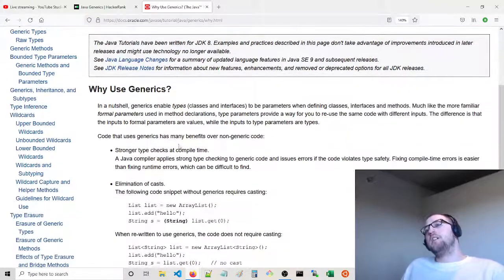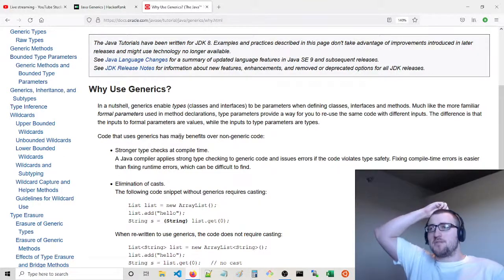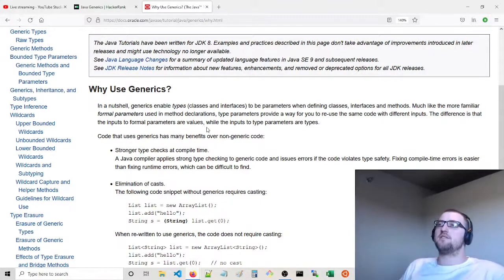Why use generics? In a nutshell, generics enables types, classes, and interfaces to be parameters when defining classes, interfaces, and methods. Much like the more familiar formal parameters used in method declarations, type parameters provide a way for you to reuse the same code with different inputs. The difference is that the inputs to formal parameters are values, while the inputs to type parameters are types. Code that uses generics has many benefits over non-generic code.